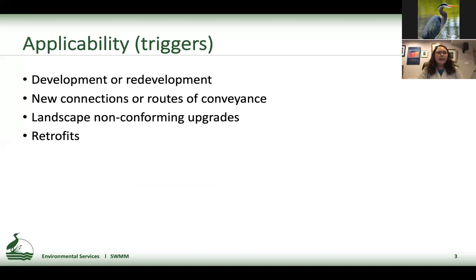So now we'll just dive into applicability. The new manual, a lot of these aren't new, but we've consolidated our applicability criteria and organized them in these 4 categories: development or redevelopment of impervious area, new connections or routes of conveyance, landscape non-conforming upgrades, and retrofits. I'm going to go into some more detail on those.